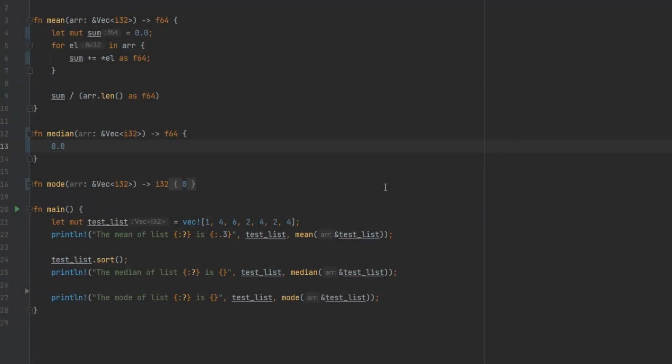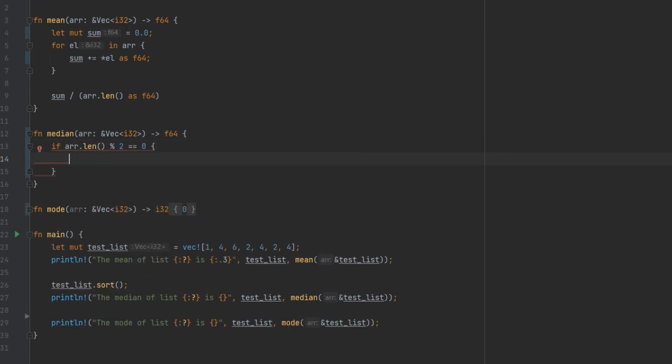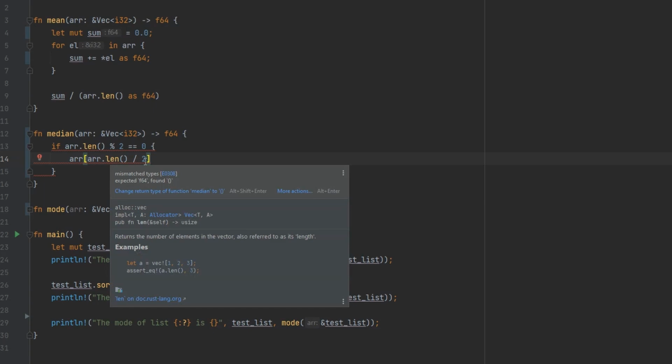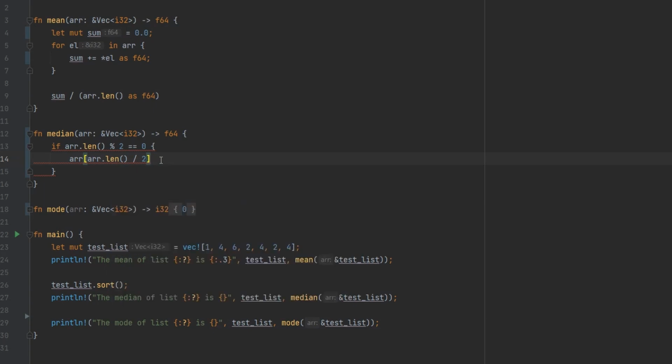Next, let's calculate the median. So we have two cases here. The first is when the length of the array is even. Then we have two elements that are near the middle but no real middle. So we'll compute the arithmetic mean of those two middle elements. We can get the lower element by doing... So this is taking the length of the array and doing integer division, which will truncate, which helpfully ends up lining up with the index that we want into the array.